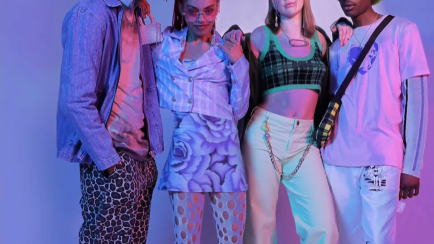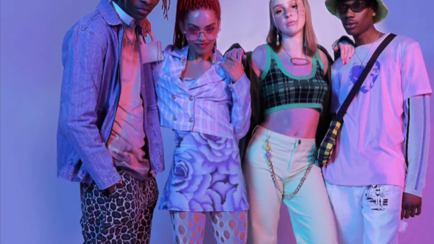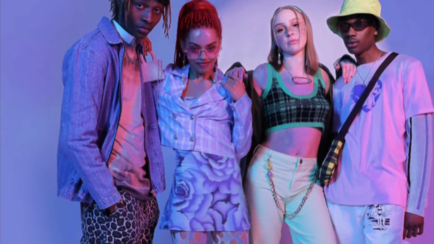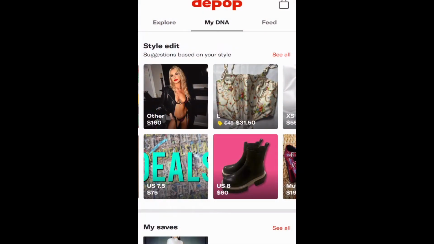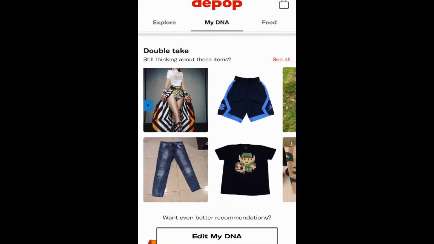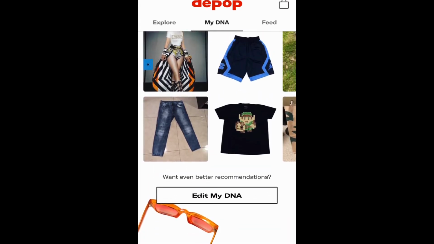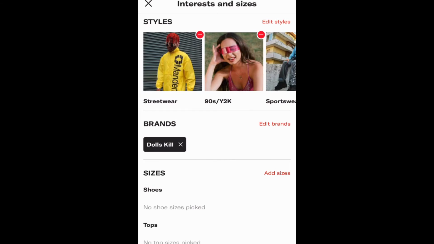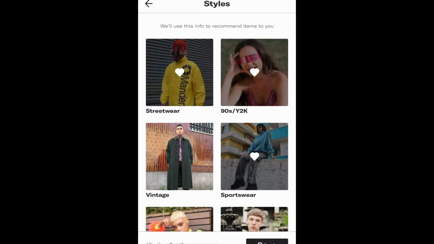But until then, let's get into the nitty-gritty of the DePop app and what to expect when you first open it. So when you open the app, the first thing you're going to see is the My DNA screen, and this is where you tailor your specific likes to the kind of clothes or shoes that you're looking for. So I suggest everybody go down to the Edit My DNA screen, and there you can pick the styles that you like. Me personally, I like all the ones that I have selected.